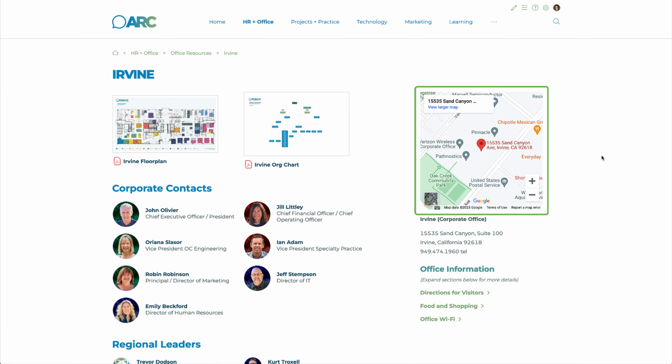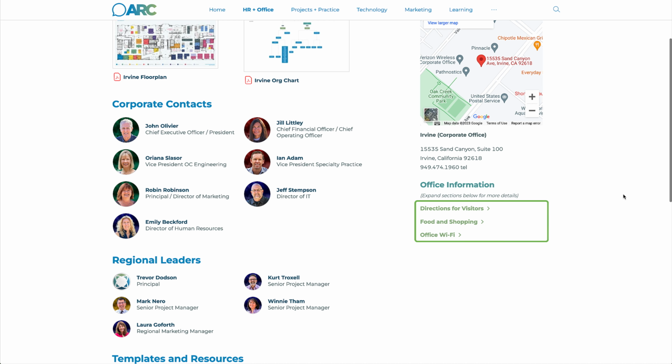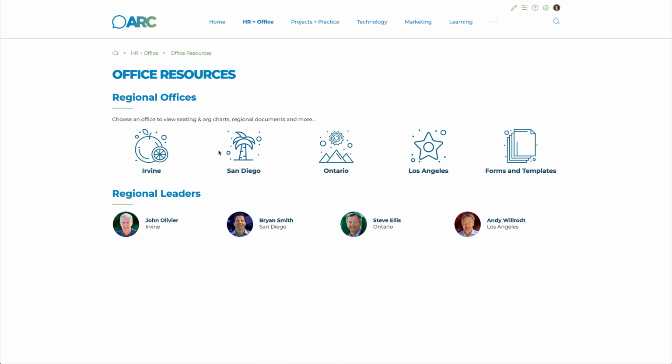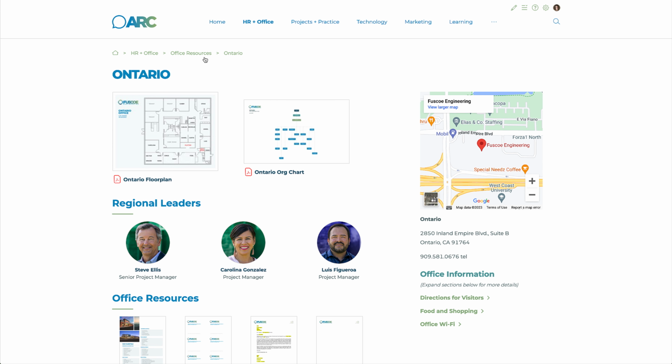Up here is a map of the office location using Google Maps embed code in an embed block, with the address and phone number spelled out underneath. And then 3 collapsible sections for further office information. Directions for visitors, a bulleted list of food and shopping suggestions, and the Wi-Fi logins, which I will not share here. Each office location follows basically the same format, minus the corporate contacts employee block.